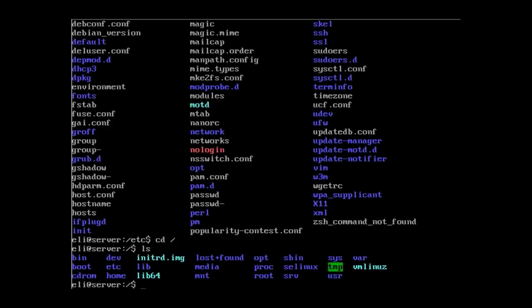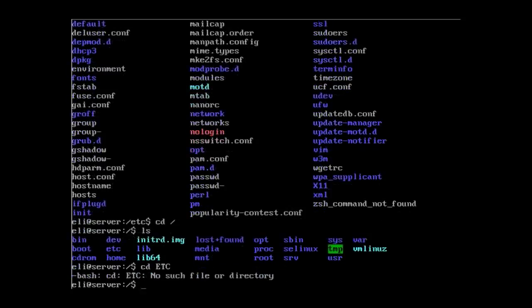Now here's where I talked before about capitalization being important. Let's say we want to go into etc, and I showed you that etc exists. So if I do cd and now I do all uppercase ETC, the same letters, only uppercase, and then I hit enter, see, no such file or directory exists. Why? Because again, Linux cares about the capitalization. Uppercase letters are different than lowercase letters. That's very important. So that's really all there is for directory navigation.